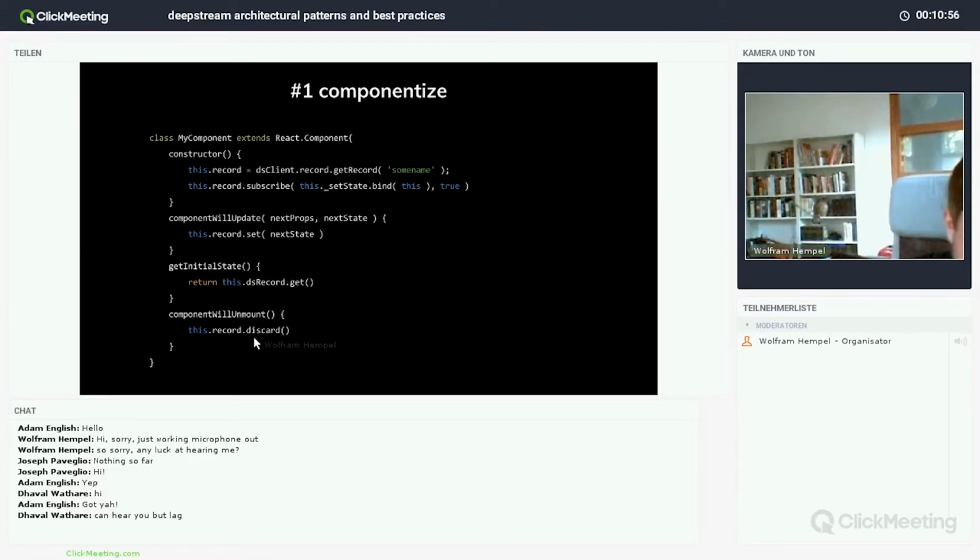First off, let's start from the back. Let's start with record discard. Discard tells the server that you're no longer interested in updates for a given record. It doesn't do anything beyond. It doesn't delete it. It doesn't unsubscribe necessarily for you, although it does that too.